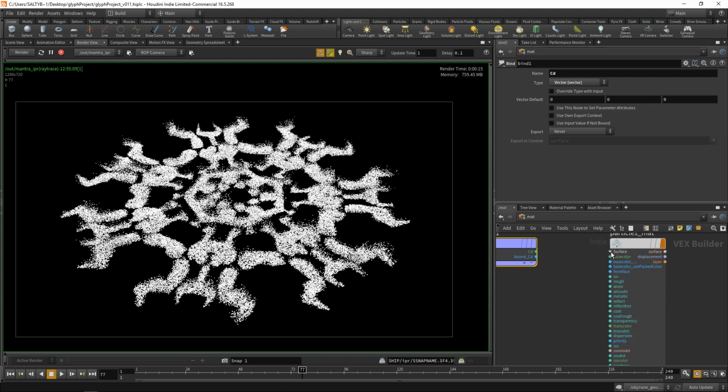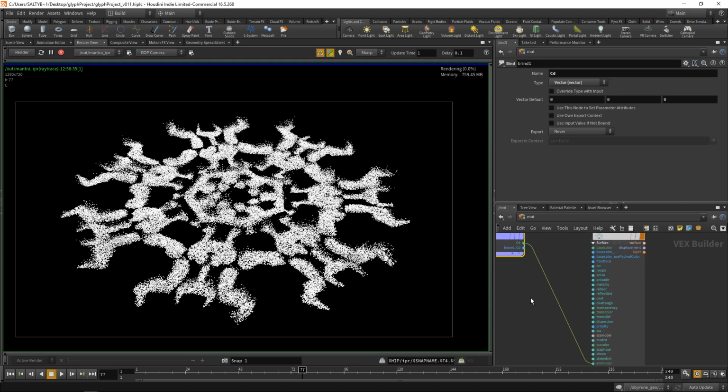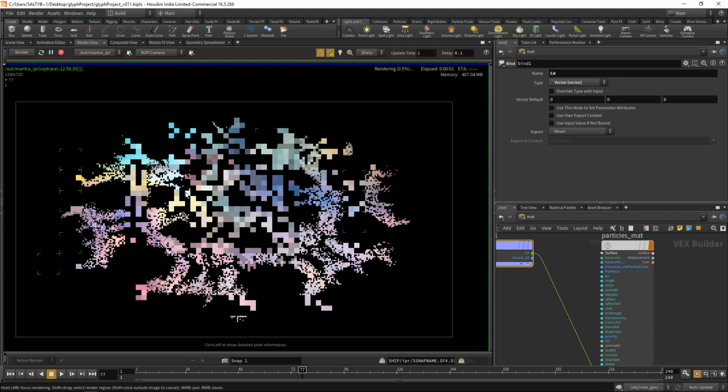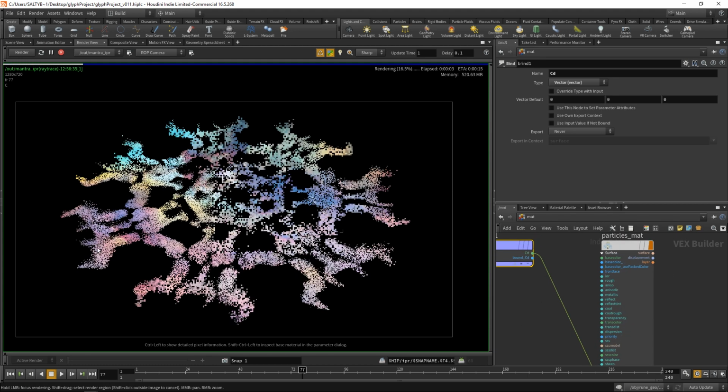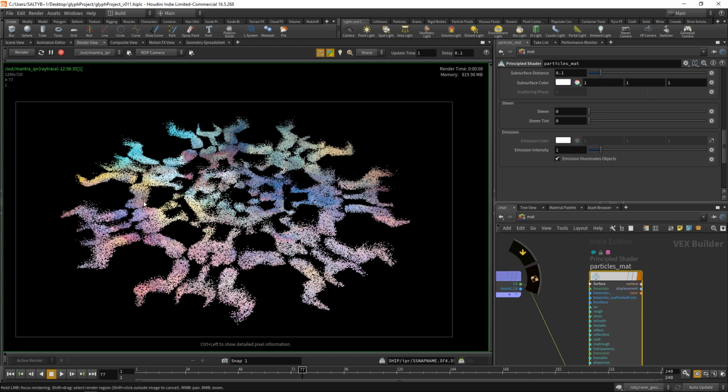Now, under the surface tab here, we can then connect this to our emit color. And by doing this, we will now have all of our colors back. And it kind of gives this cool rainbow-like effect. Okay, so we have that. It still doesn't look very good yet, though.